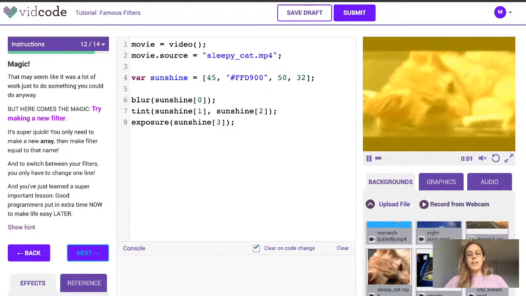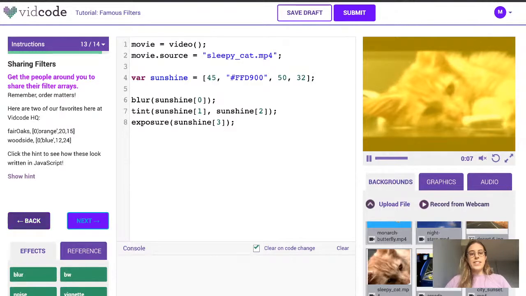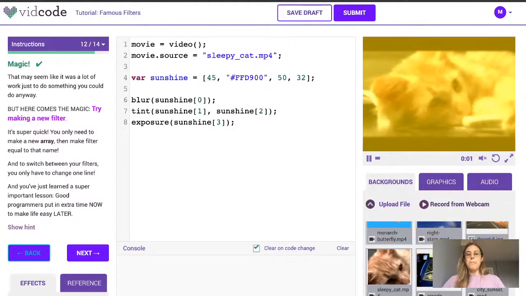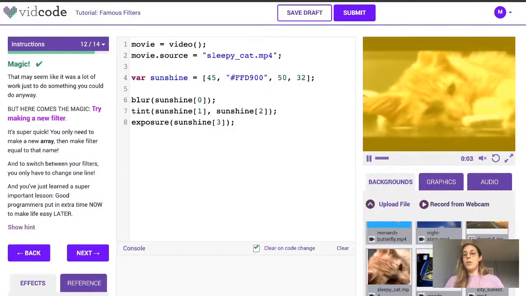Cool. So the next thing here, and the reason that this is so powerful, is that we can now make a new array and just switch in the array that's creating this really quick, and more easily than we could before. And we can now share this with other programmers more easily than we could before.